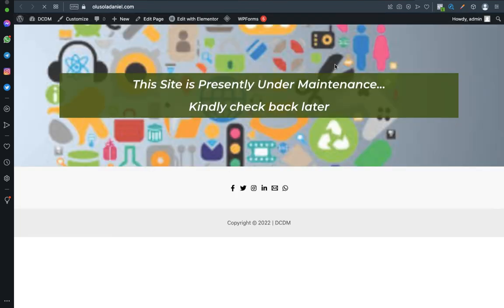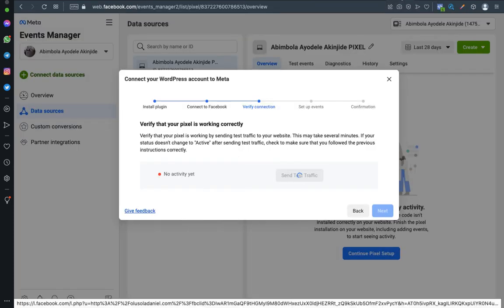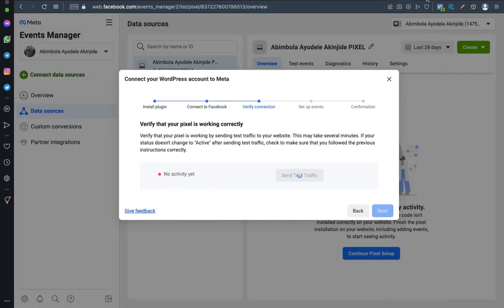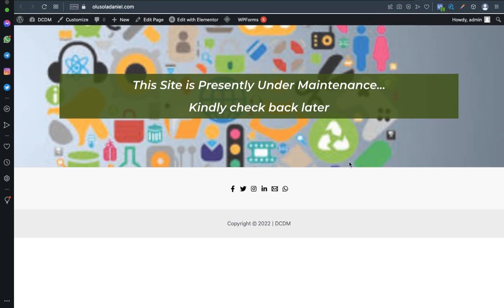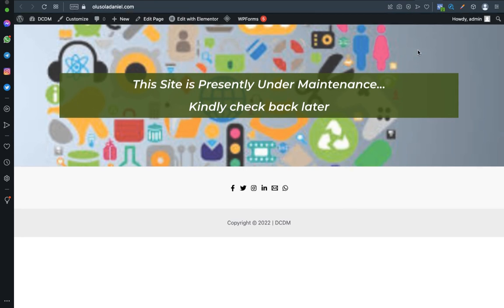Once the pixel is detected on your website, it turns active. This no activity yet turns active. So let's just be patient a bit. This is my own home page, my website home page. It says the site is presently under maintenance. Kindly check back. So I'm still doing one or two things on the website.